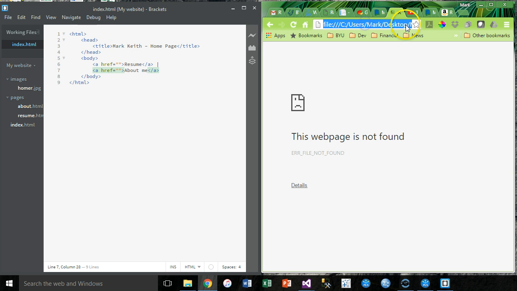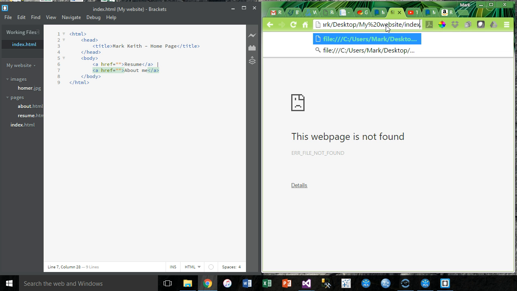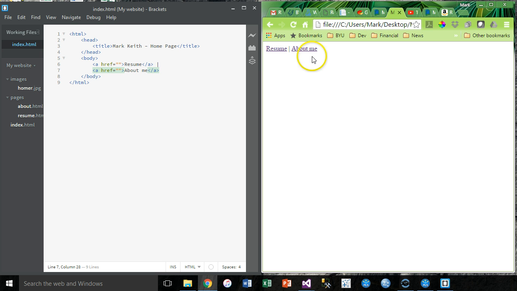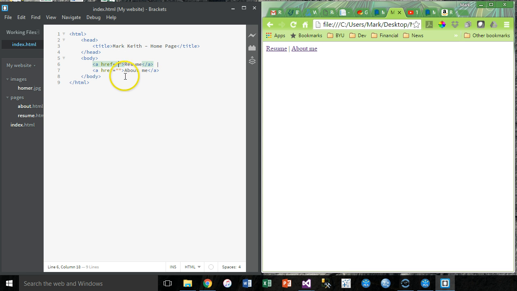Let's save that, and this time let's change our link. We're not looking for resume.html, we're looking for index.html. So this will pull up our two links. Now later on we'll organize these and make them look a bit better, but for now I just want you to go to my website, index.html, so we can see these two files, or see these two links. Now currently these links don't go anywhere because we haven't put anything here for the value of the href attribute.